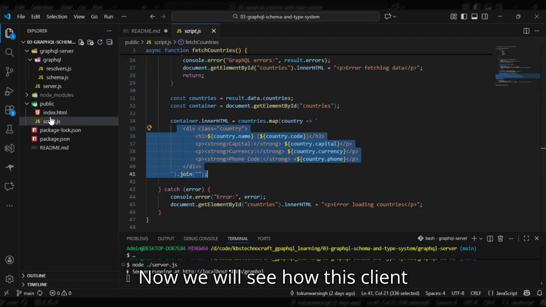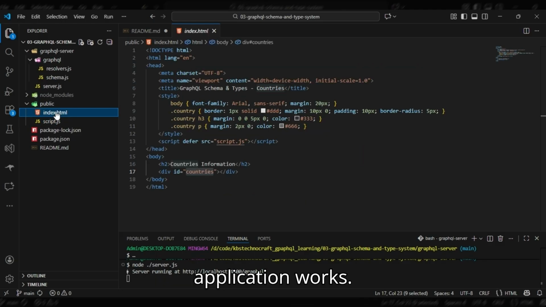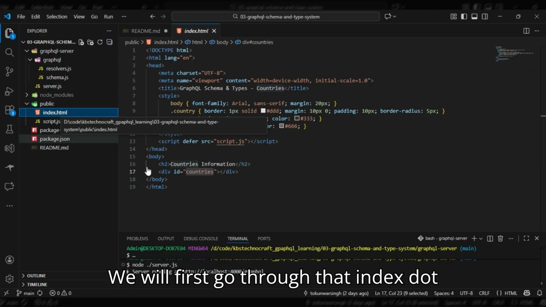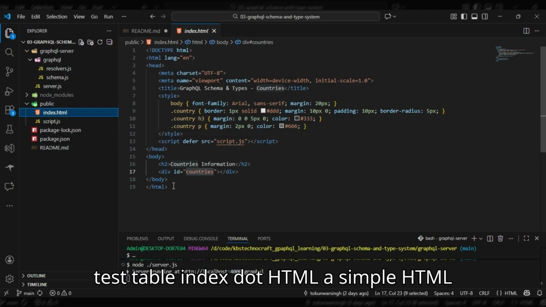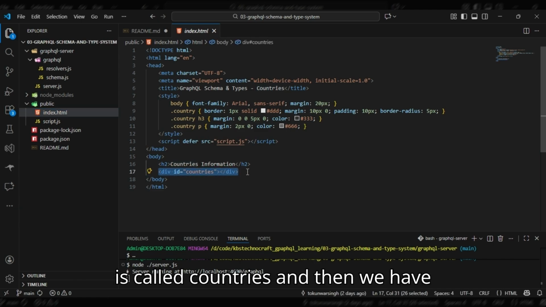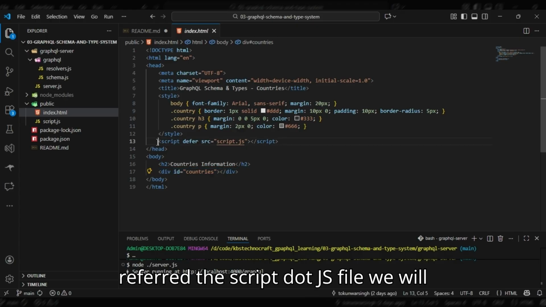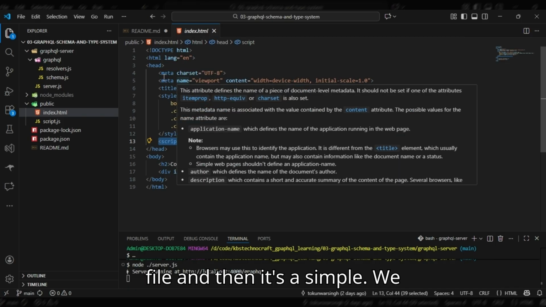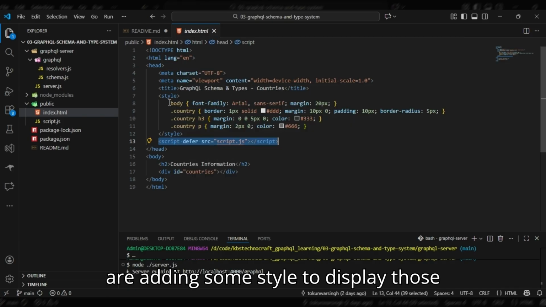Now we will see how this client application works. To see that, we will first go through index.html. It's a simple HTML file where we have defined a div called countries, and then we have referred to the script.js file. We will discuss later what is in the script.js file. And then we are adding some styles to display those records, right?